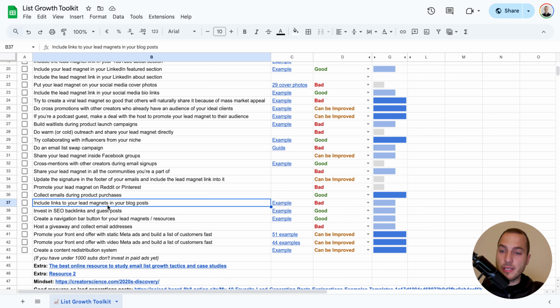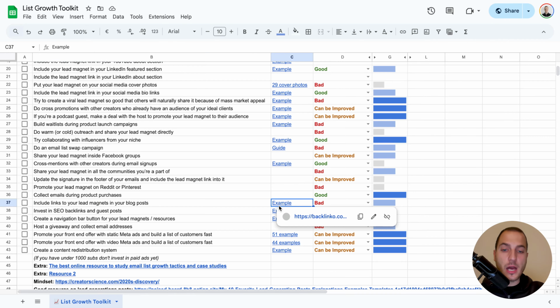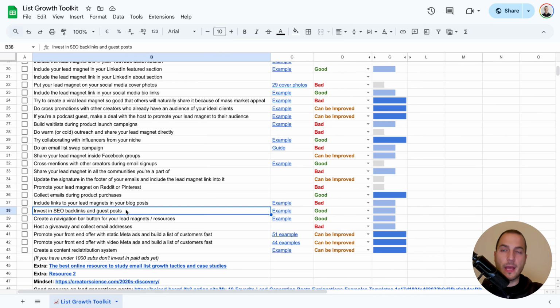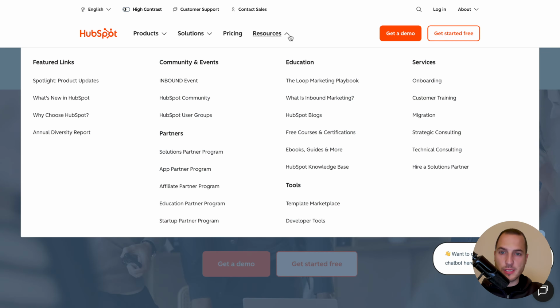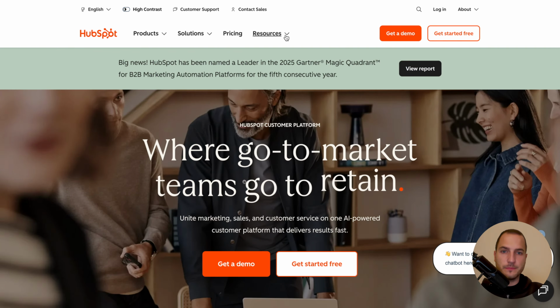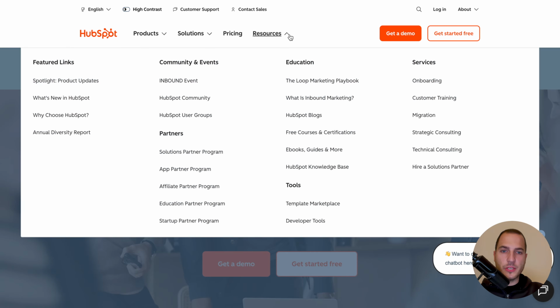You can include links to your lead magnets in your blog posts, right? If you're writing a blog, you just include the links to your lead magnets, especially in your most read blog post. SEO backlinks. You can create a navigation bar for your lead magnets and resources. For example, look at here. Again, I'm opening HubSpot because their website is so great. When you're on their website, in their navigation bar, under the resources, here you have education, the Loop Marketing Playbook, what is inbound marketing, you have tools, you have the community, right?